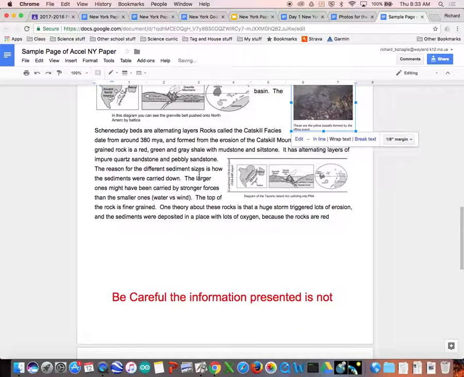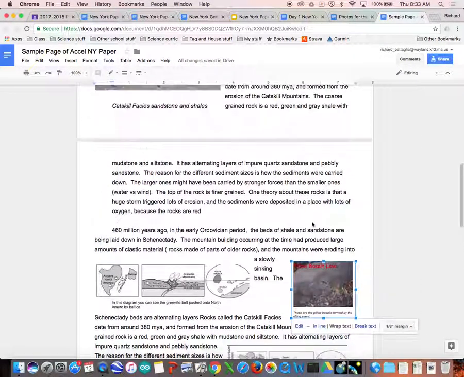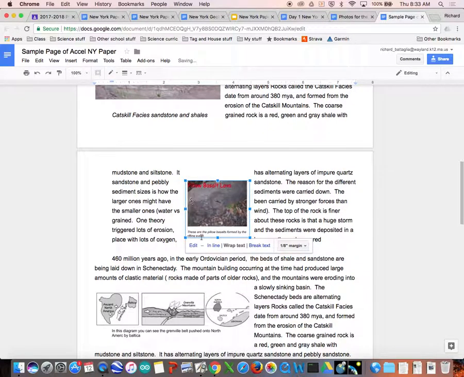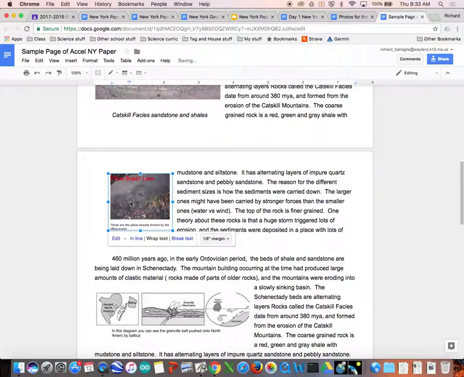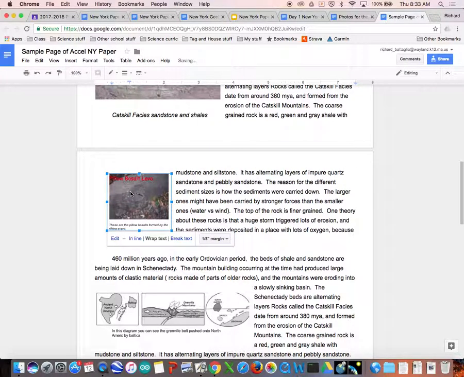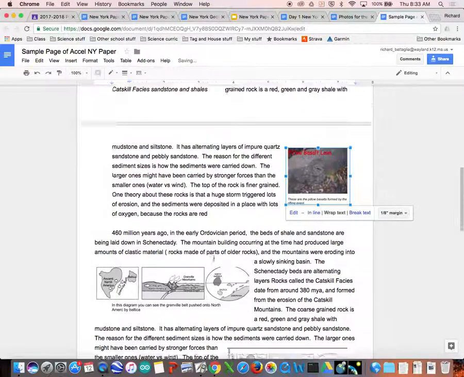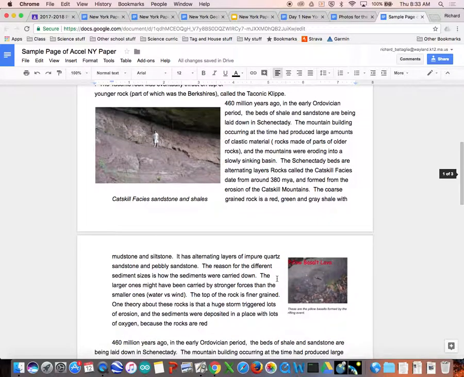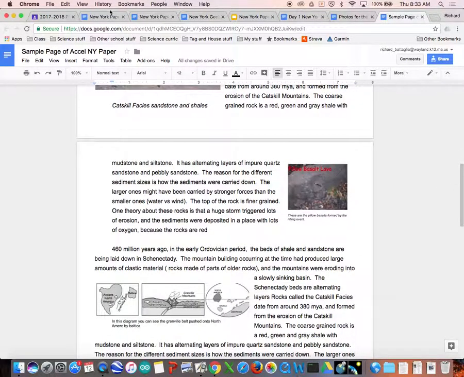And obviously in the section that you're talking about that. So we don't want to see any photos that are in the middle of a paragraph that start breaking up your sentences. So if I was talking about the pillow lavas here, my pillow lava photo would be on either side of the relevant sentences. Okay, so that's the best way and the easiest way for you guys to insert photos and captions.